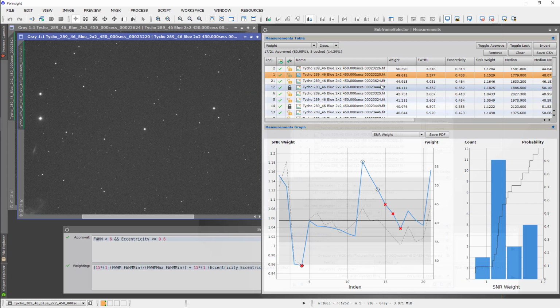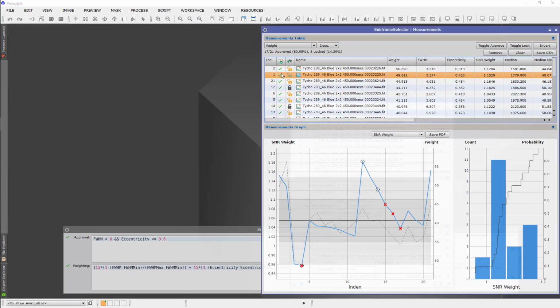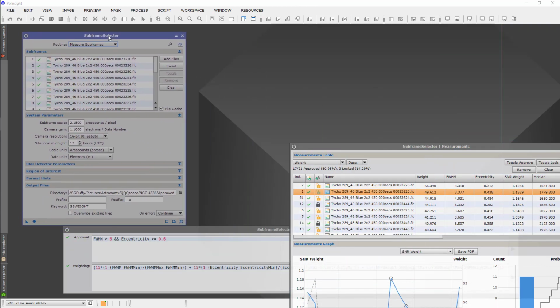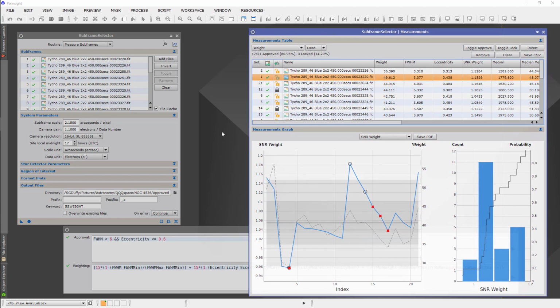Okay? Now, I close this, find my other screen here. And I'm going to say, okay, I'm ready. So what I have to do is change this now to output subframes, and it's going to dump them into this folder, the approved folder. And it's only going to dump the ones that are approved. So these 3 red ones are going to be rejected. So here it goes.